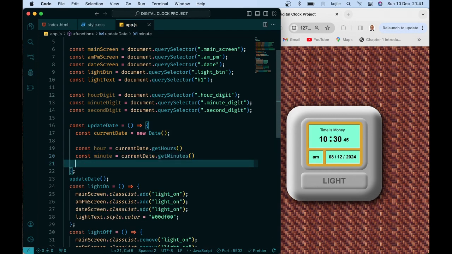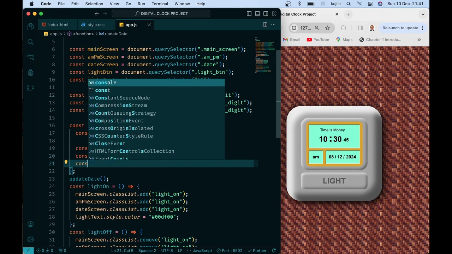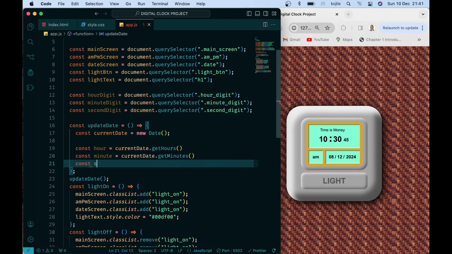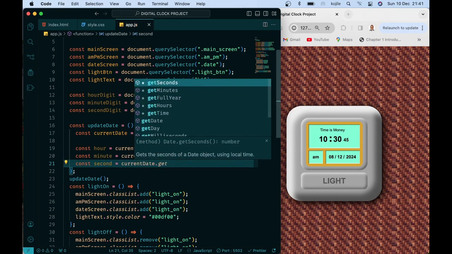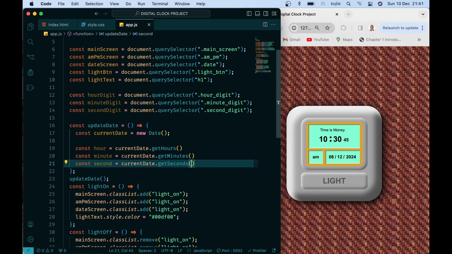And finally, what is happening with my typing today? Seconds. Also current date dot get seconds. It's up there already, and that is something cool with Visual Studio Code. As soon as you start typing, you can just do auto completion.